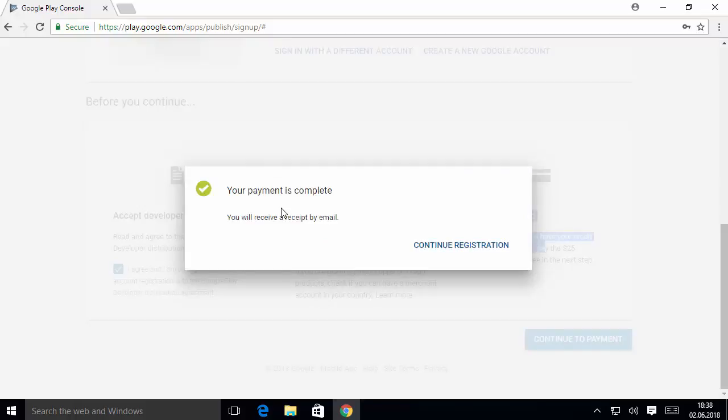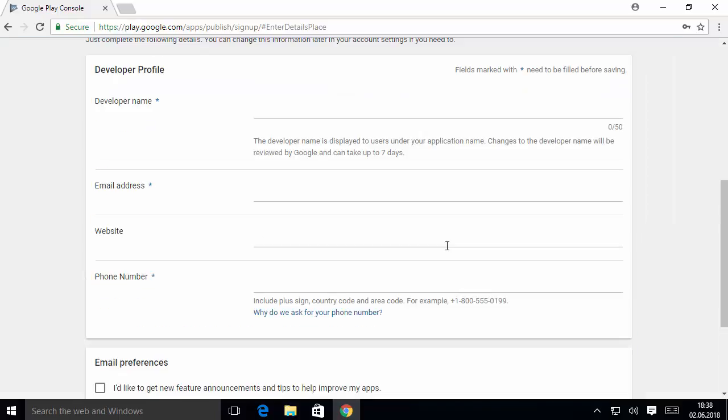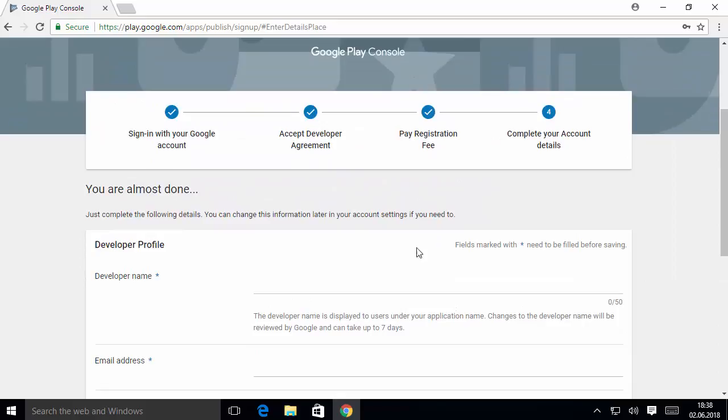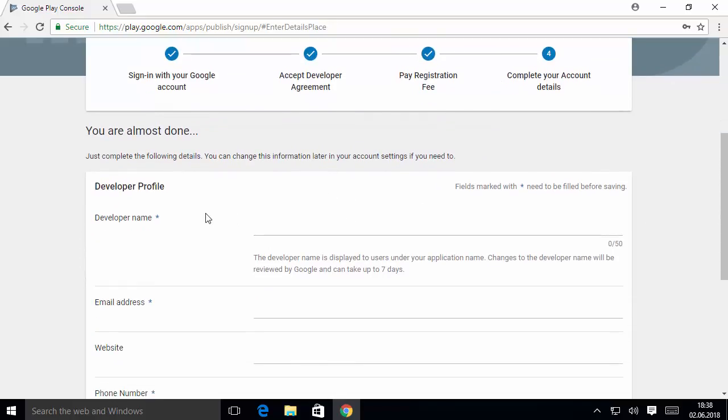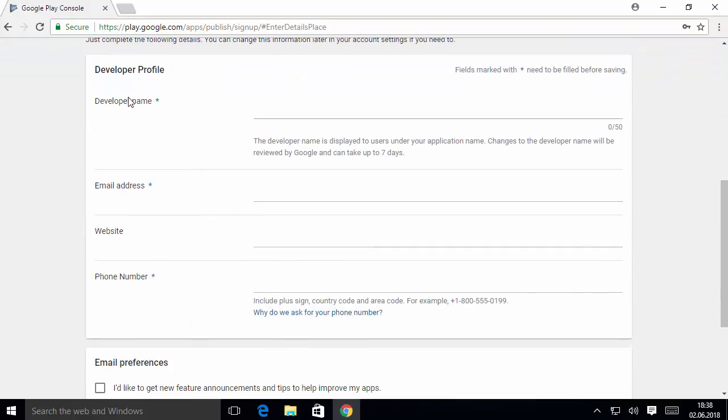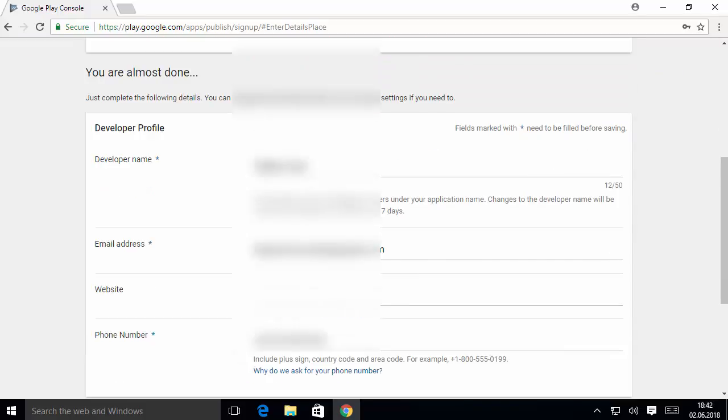And if everything goes well, you will be able to see this message which says your payment is complete. You will receive a receipt by email. So I'm going to just click on continue registration. And once you click on continue registration, you just need to give your details about your name, email address, website and phone number. So now I have given all the information which is required here.